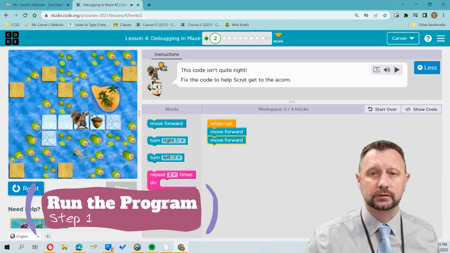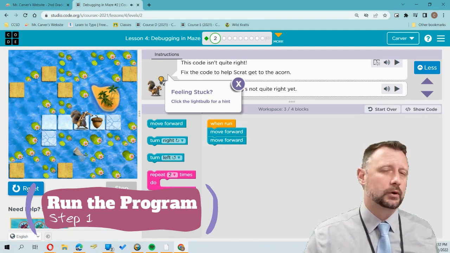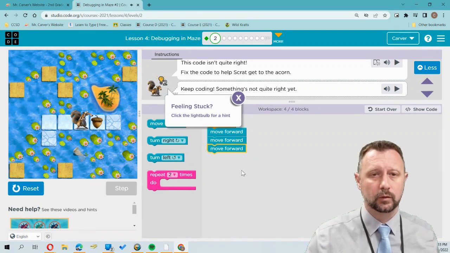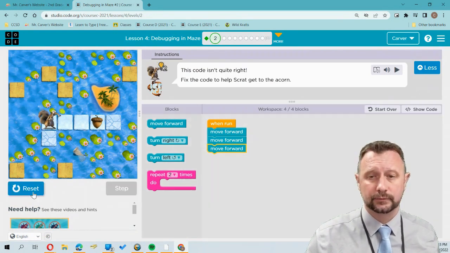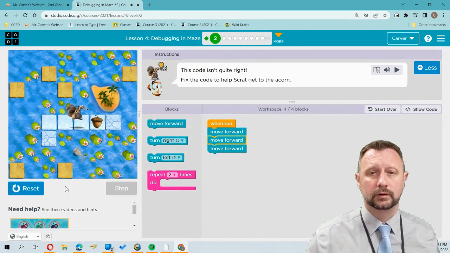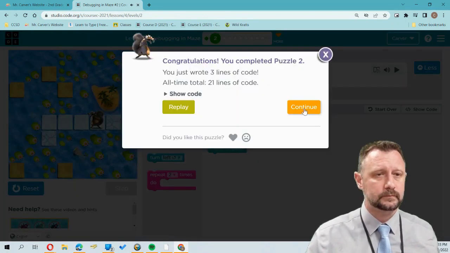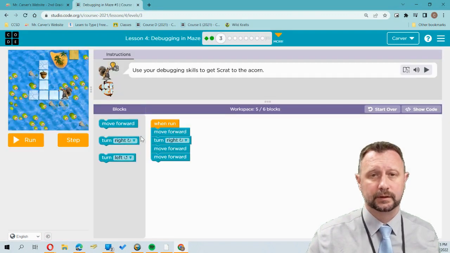1, 2. Oh, he didn't go far enough. Just by running the program, I can figure out that what I need is another move forward block. So I'm going to drag that one out there. Move forward. Now I can reset and I'll try it again. Run. Forward, forward, and there we go. That one did it. Perfect. I'm going to continue to the next one and take a look here.